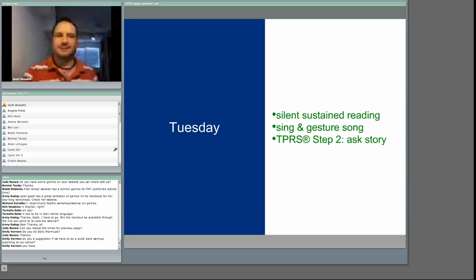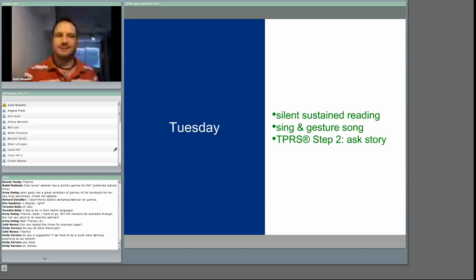Once we've done the sustained silent reading, we're going to sing and gesture our song. And then we're going to do the TPRS step 2, asking the story. And remember, that's going to take at least 30 minutes of your period. And your sustained silent reading, you're going to work up to that 10 minutes. That's your 40 or so minutes, and then there are 5 minutes for the song. If you have longer, then you can spend longer on the story, but you want to make sure you spend at least 30 minutes on asking the story.